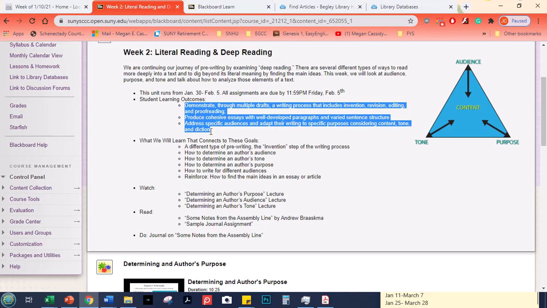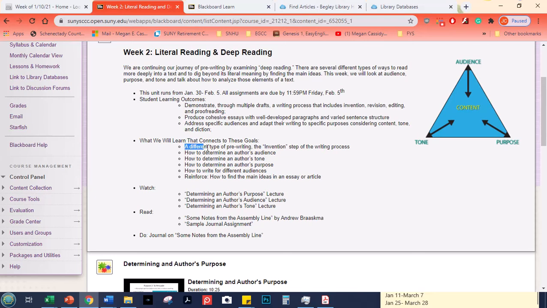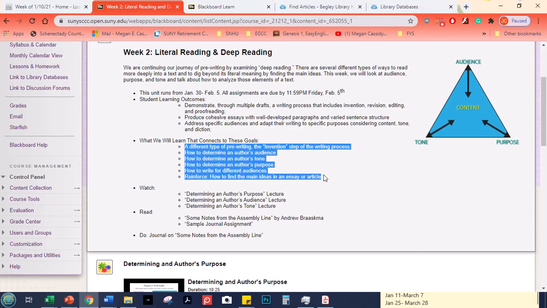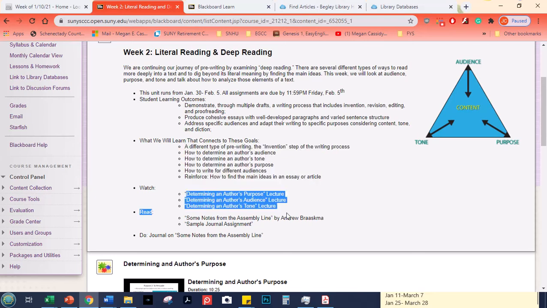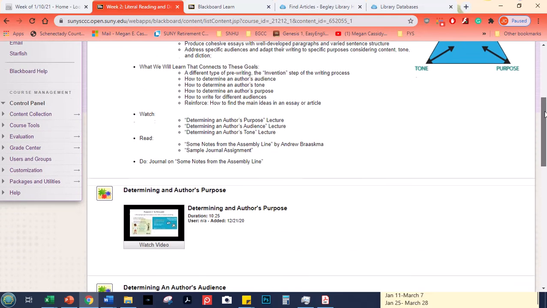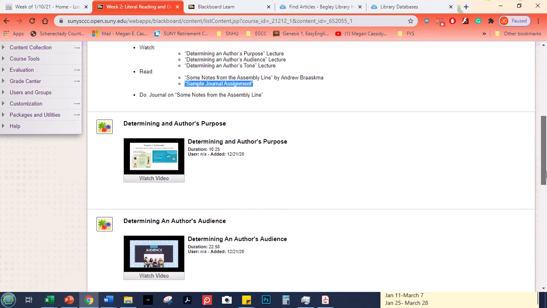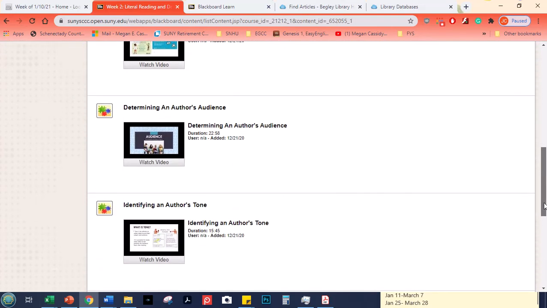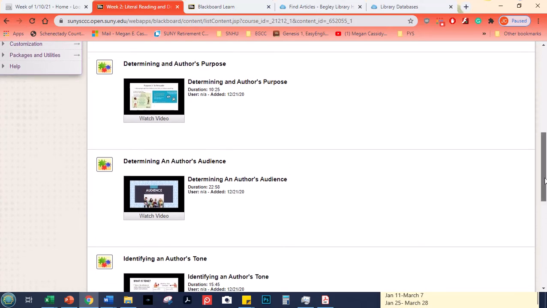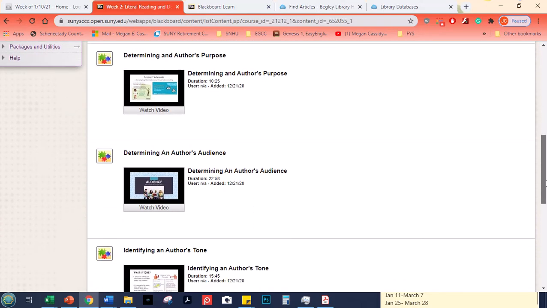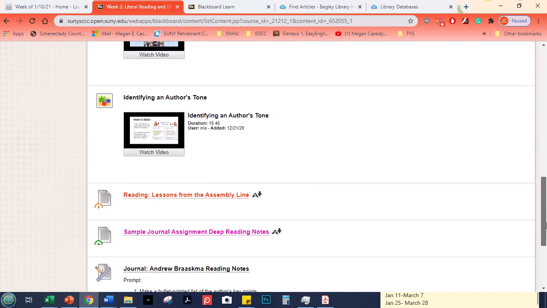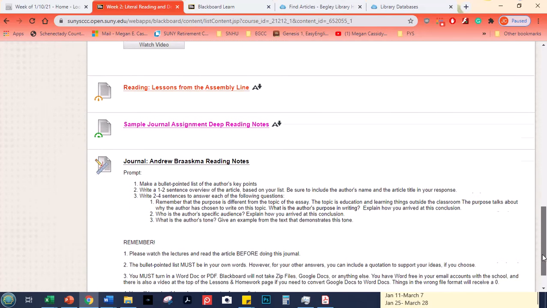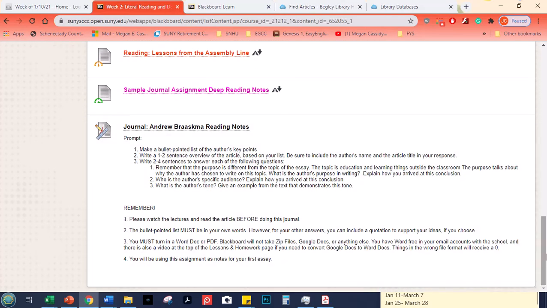These are the things that I want you to learn from this unit or from this week. Here are the things we're going to learn that connect with those goals. What I want you to watch, what I want you to read, and what I want you to do. You'll notice here too that I have sample assignments for you so that you can always see what I am looking for. Then after that explanation, there are the YouTube videos for that week, then the readings, and then your assignment there at the bottom.